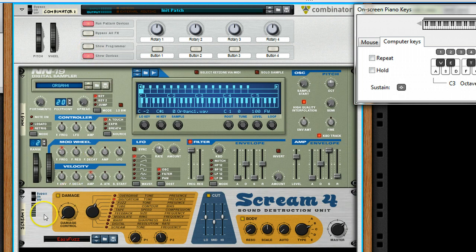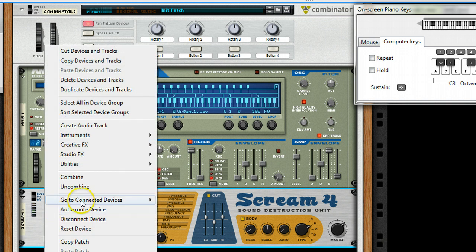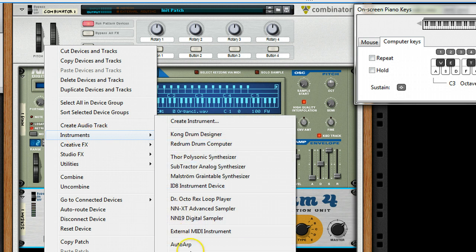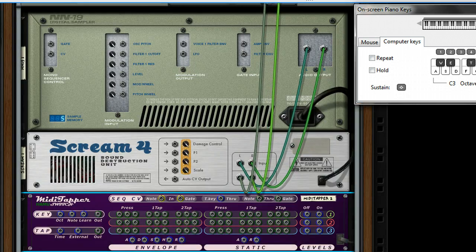Example 1. Adding distortion by pressing a MIDI keyboard key. Existing setup: basic setting as described in the previous section. Objective: press key C3 to increase the distortion. Damage control on Scream. Add a MidiTapper with a default patch. Connect the MidiTapper tap output socket to the Scream damage control modulation socket. Try it. There should be a definite difference when C3 is pressed while you play.